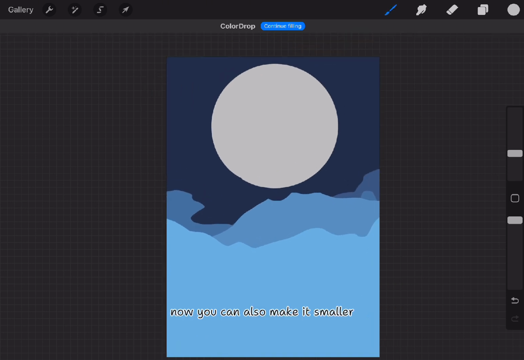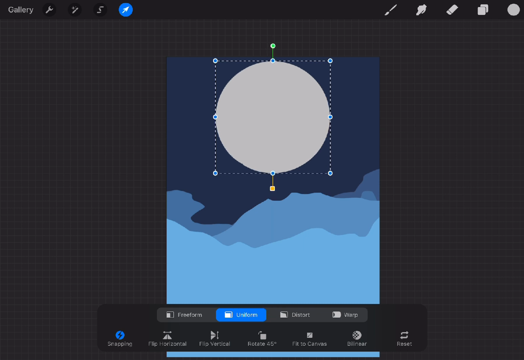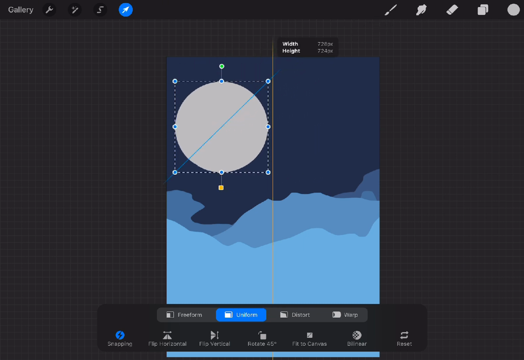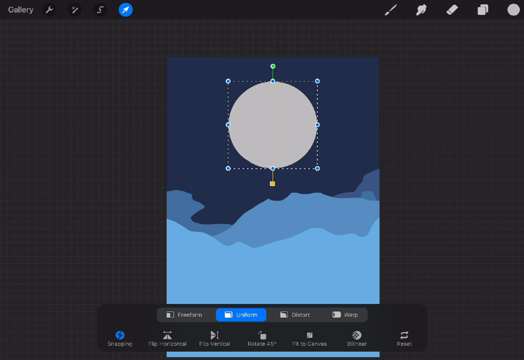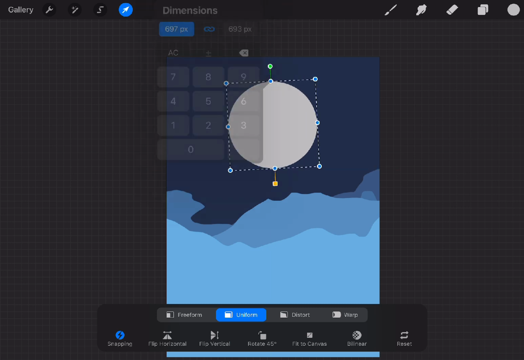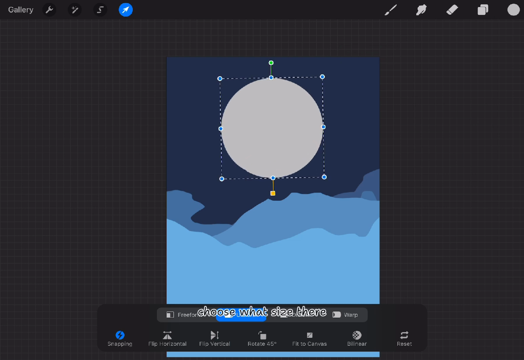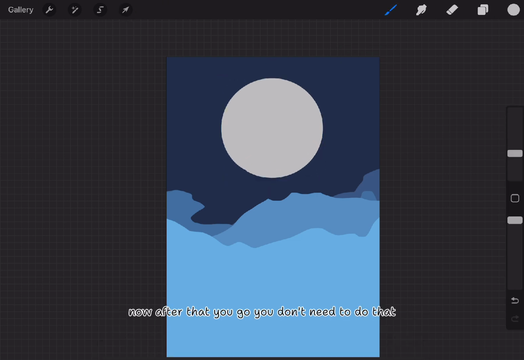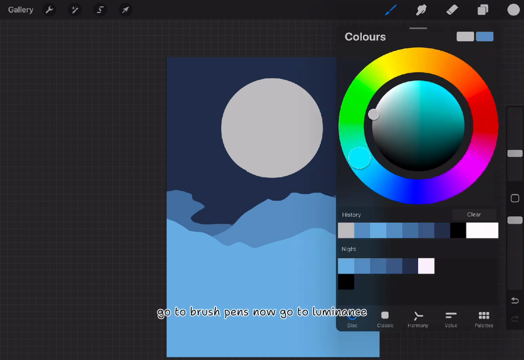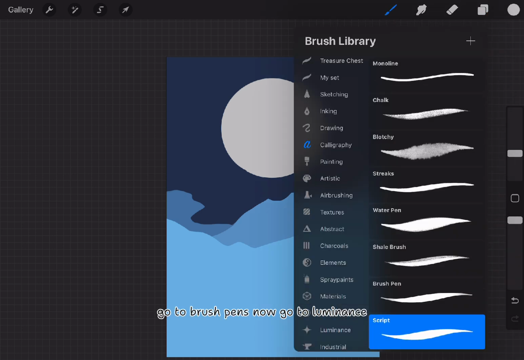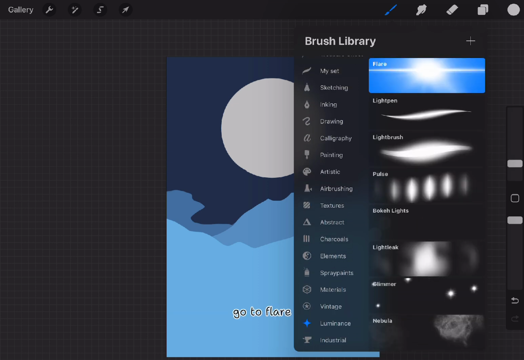Now you can also make it smaller. You need to choose what size. There. Now after that you don't need to do that. Go to brush, pens. Now go to luminance. Go to flare.